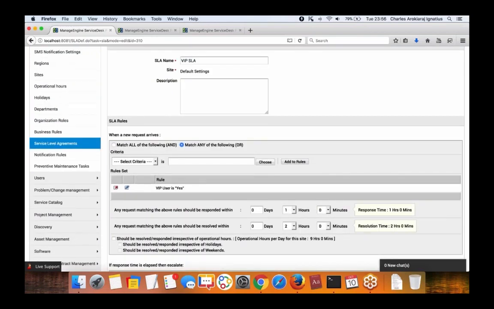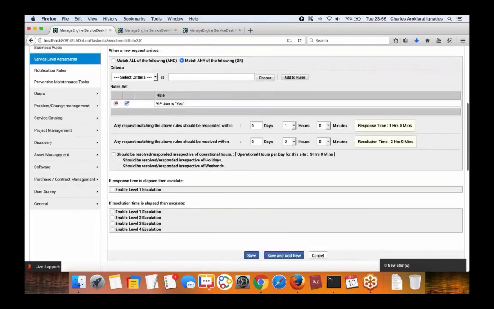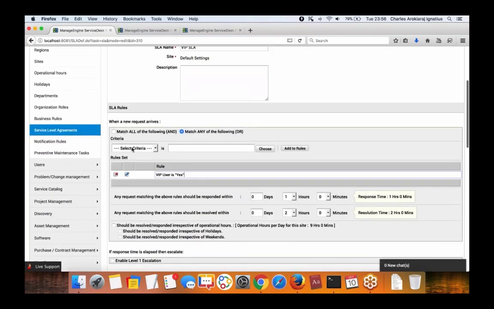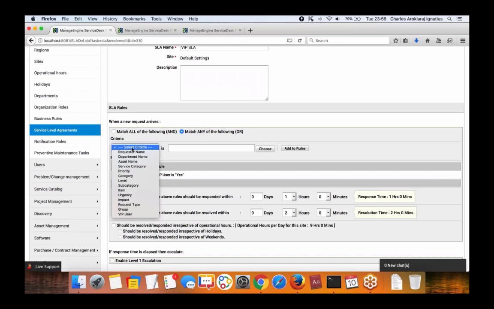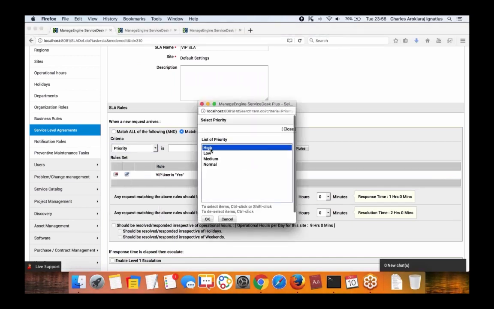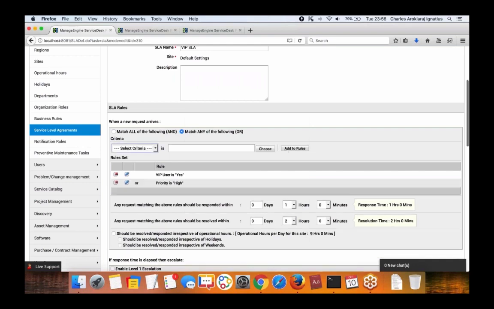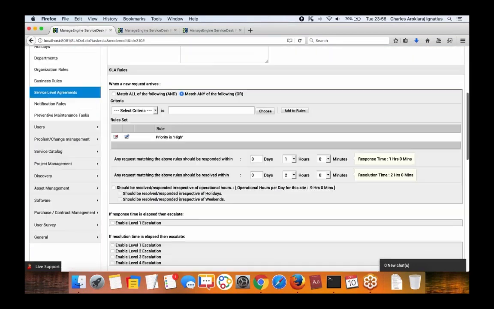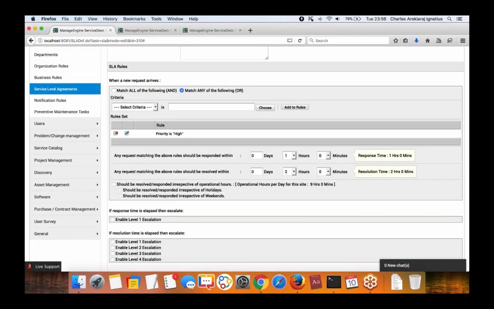So again, I have configured the SLA in such a way that if the VIP user is yes, the response should be sent in 1 hour and the request has to be resolved in 2 hours. Likewise, if I set a different option, priority, if the priority is high, the request has to be responded to in 1 hour and closed in 2 hours. Likewise, you can configure your SLA for incidents over here.